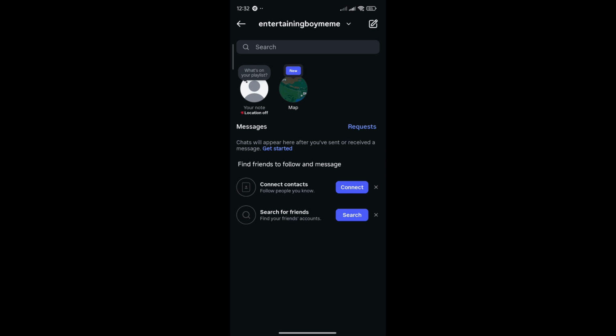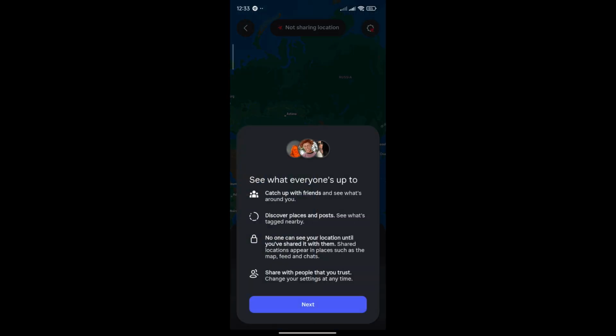So once you selected the DM option, here you should be seeing your current location that should be off under your note right here. So right beside it, you can also see the new feature that is map. So you can also just simply select it, and now you can also share your location.